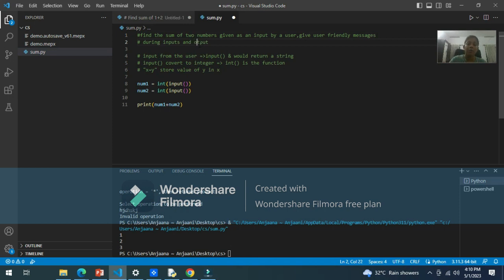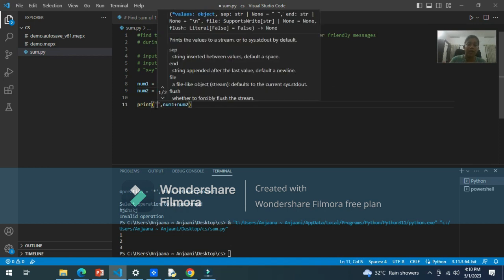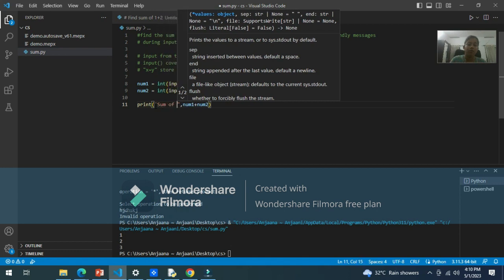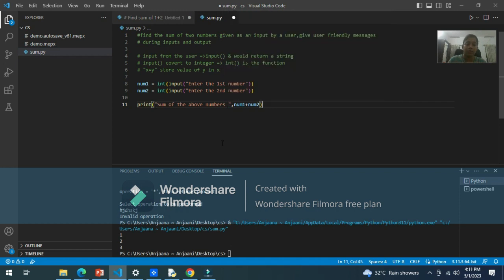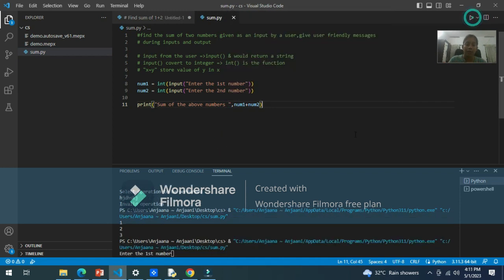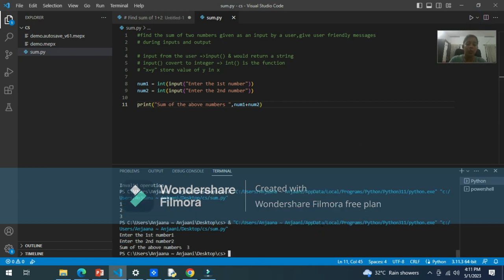So now we say, okay, enter the first number. Then you say, enter the second number. Then, sum of the above numbers. Okay, now you run the program. Enter the first number. So it's saying enter the first number. We give 1. Second number 2. Then it gives, sum of the above two numbers is 3.